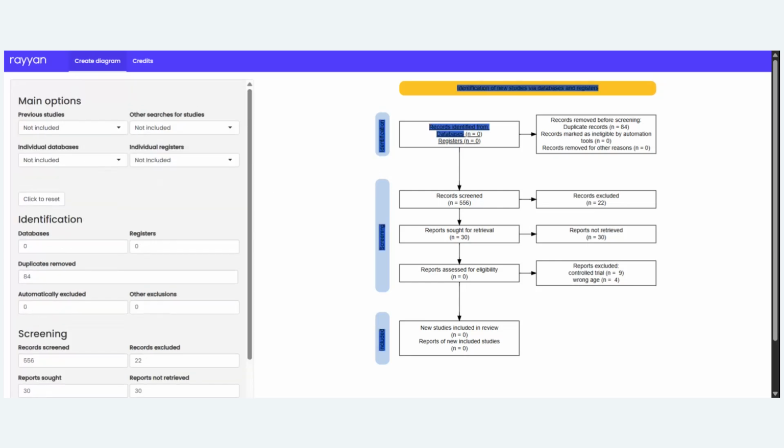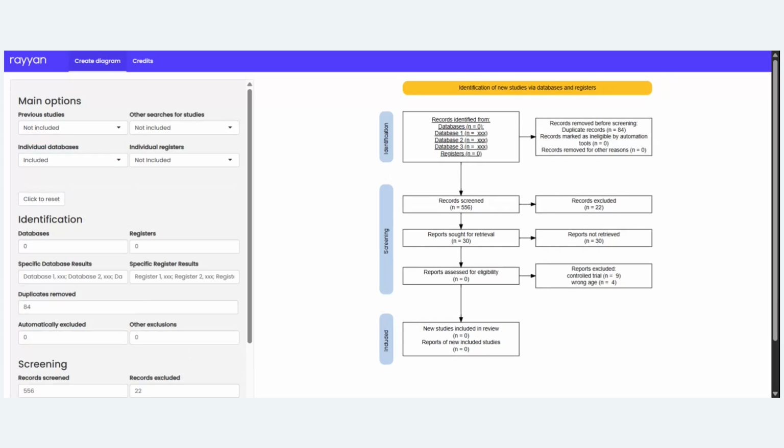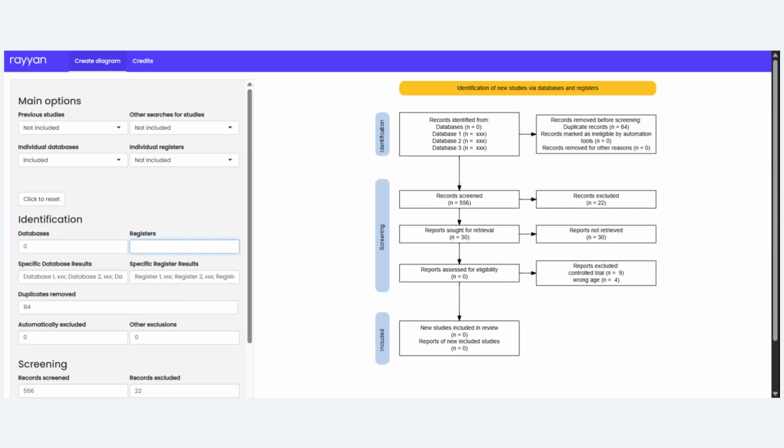To add where you obtained your references from, to identify your databases, all you need to do is go to main options, switch under individual databases from not included to included, and then you can see there are examples available so that you can replace them with the actual databases you used. Once you're done, let's say I didn't obtain from any register, I'm going to keep it blank. And we have used two databases.